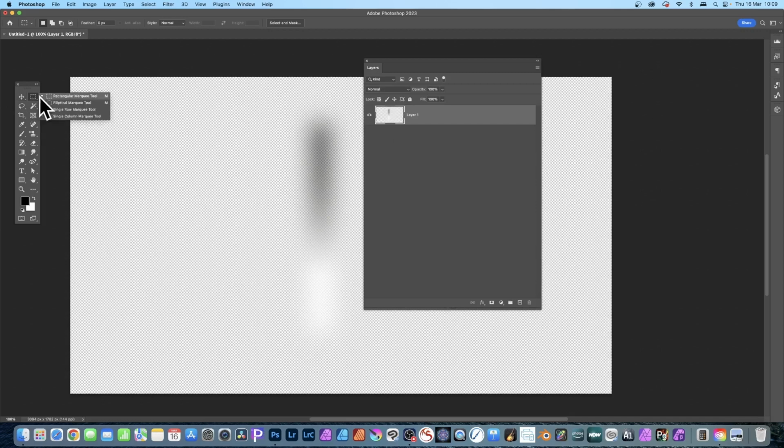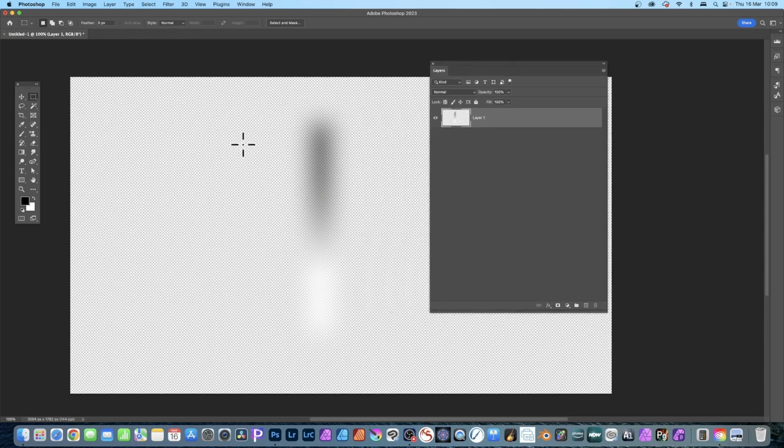Now just go over here and select the rectangular marquee tool. Make certain the feather is set to 0. And then select this design. Just drag from top to bottom. Make certain you don't cut through the design. It's very hard to see at the bottom.